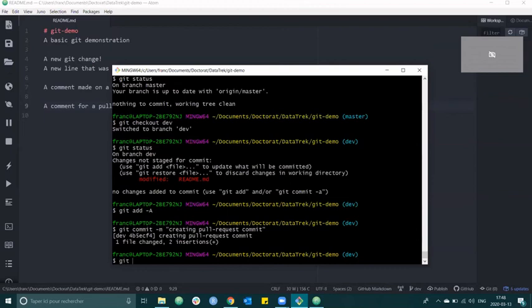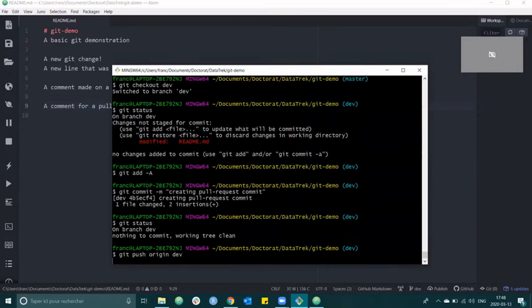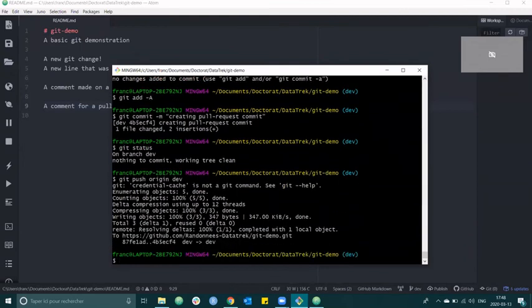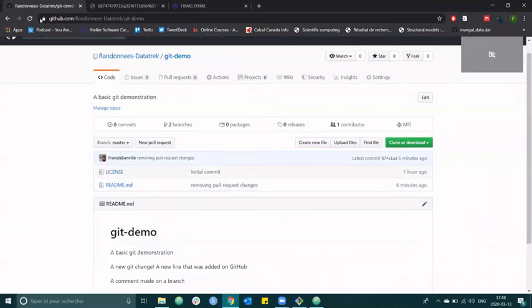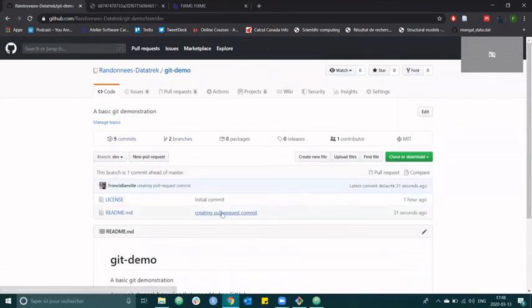So now git status. I am on branch dev. So now I'm going to push this down to GitHub. Git push origin dev. There you go. So now everything should be fine on GitHub. So if I refresh this, yeah, you can see the dev branch here, that my creating pull request commit has just been made.